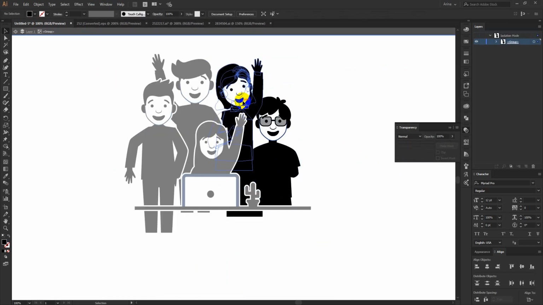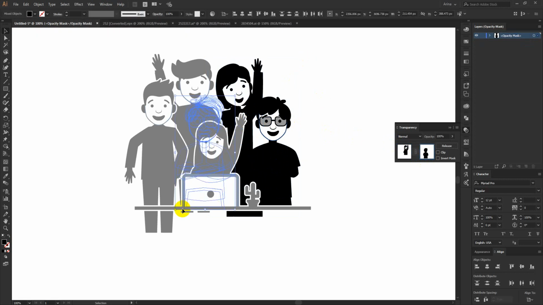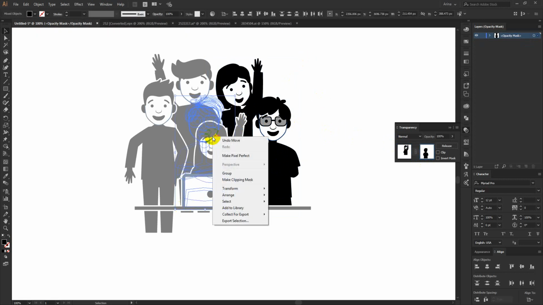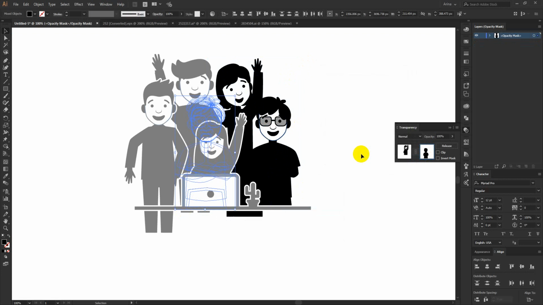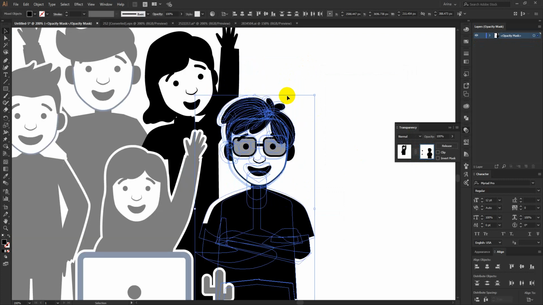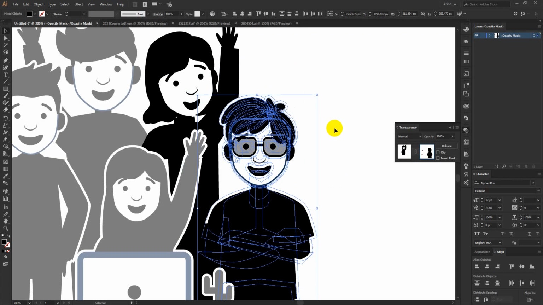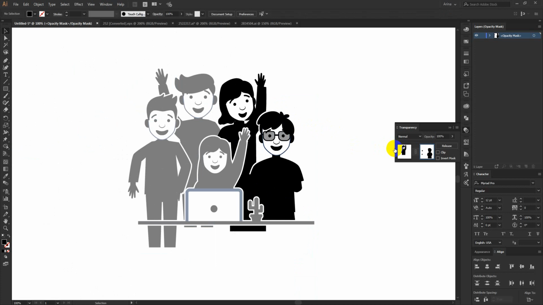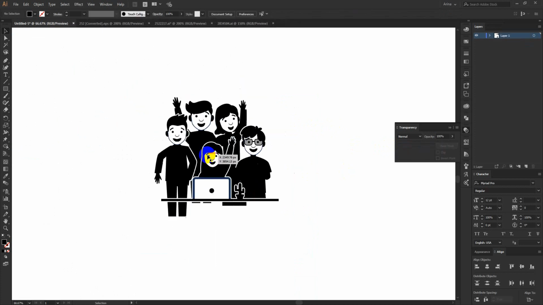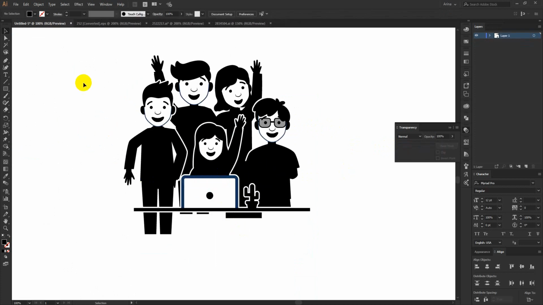So I am just going to select them, go to its transparency panel, select everything there, and just make a reflect, so that I can just simply place it here as it was on the previous version, just like this. Okay guys, so this work is now ready.